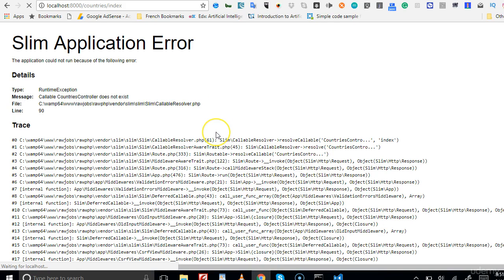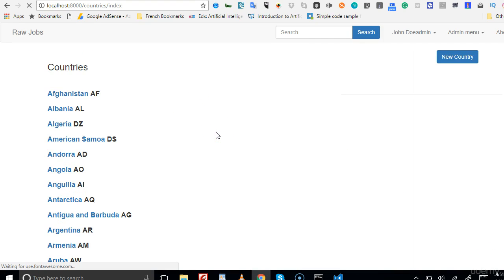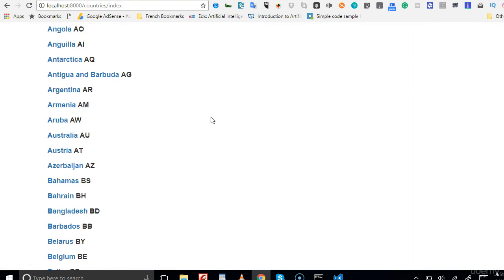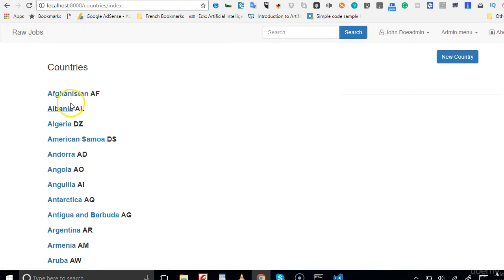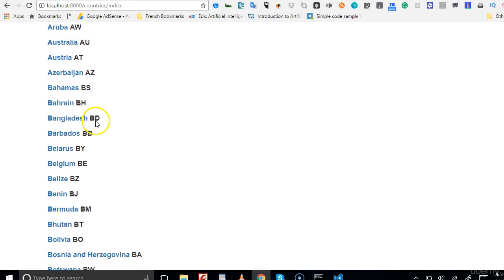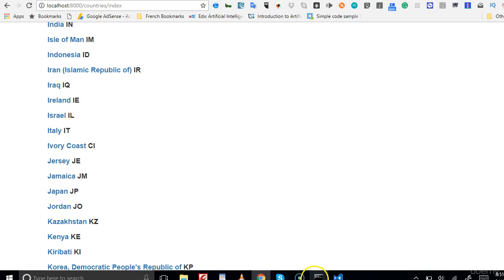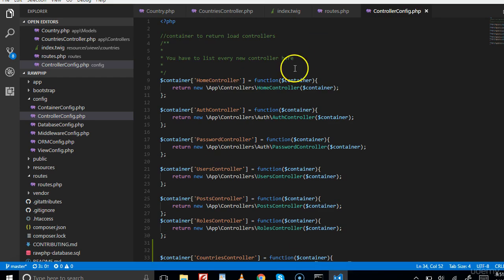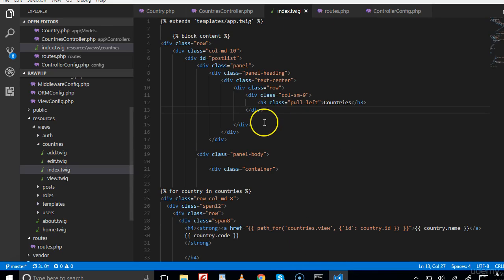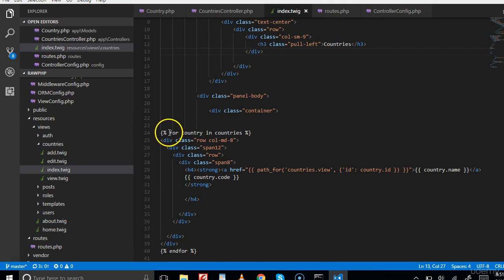So I'll reload. So that's it. As you can see, we have a list of countries, Afghanistan, and all their codes. A list of countries and all their codes. So if we get back to our code, we'll see that this is what displays a list of countries and all their codes for us.